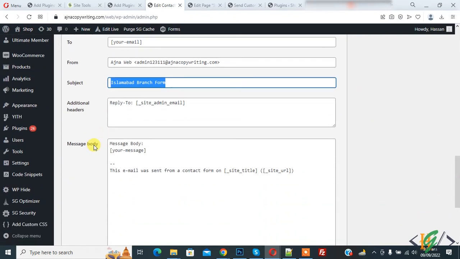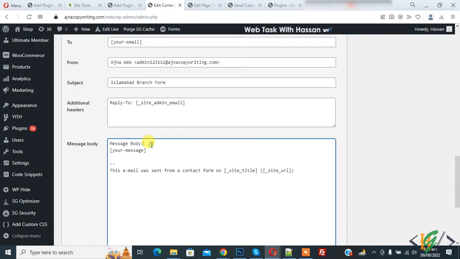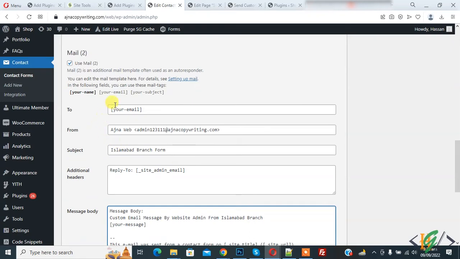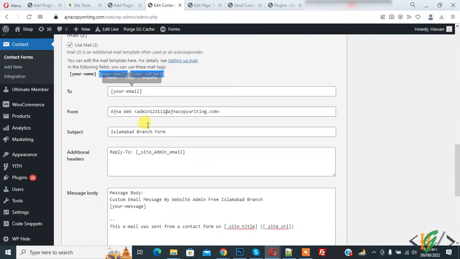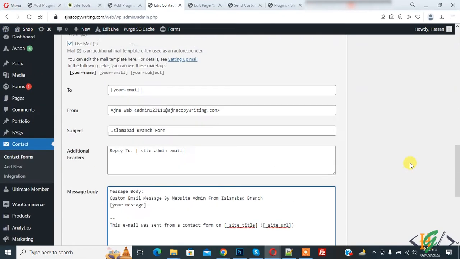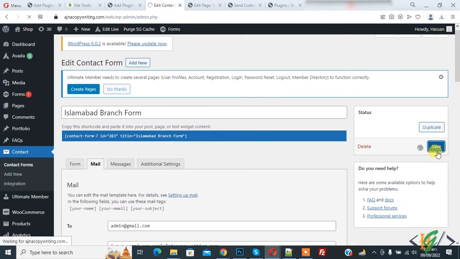Now scroll down, you see the message body. You can add your custom email message here, so the user will receive this message after submitting the form in Contact Form 7. Now we are going to add some message. Now you see this, we added a custom email message by website admin from Islamabad branch. Also if you want, you can add these tags. So the user will receive this information, and then click on update or save.